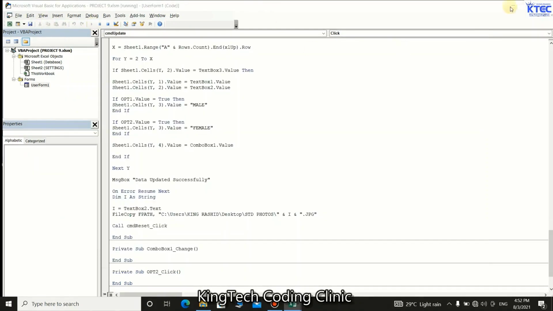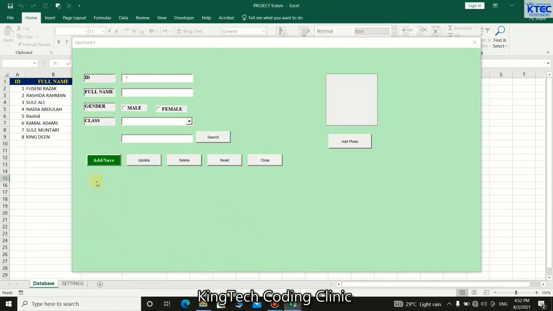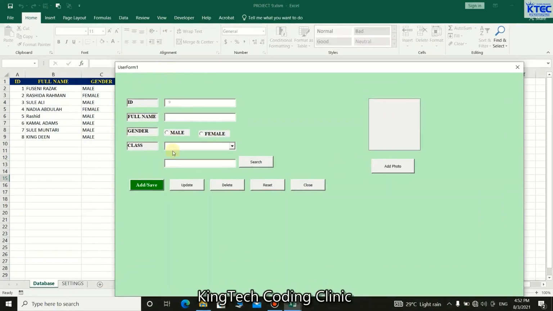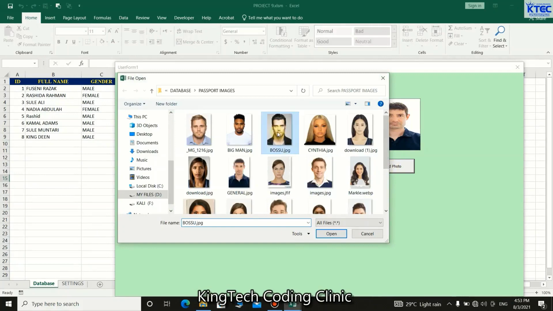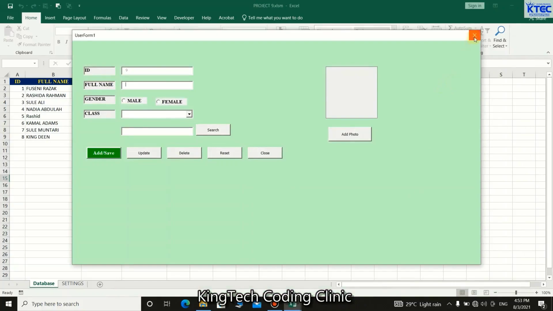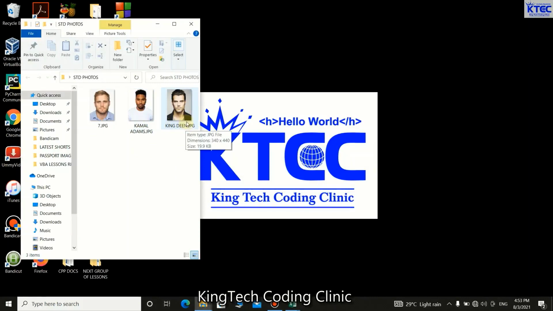So let's check now. We can minimize this and then bring this back. Okay, let's assume we have given King the wrong picture. Okay, so let's set King Dean. Sorry, King Dean. Let's search. Perfect. So let's try changing the picture for King Dean here. Okay, so we click on this. Let's give this one King Dean. Then we're done. So update. Let's go back to our folder and confirm the changes there. Okay, so you can see that it has been replaced with King Dean.